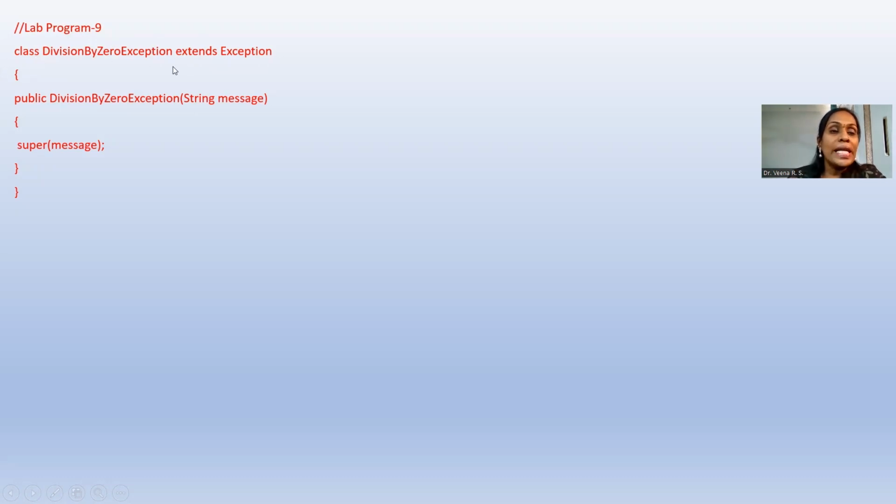So the moment you write extends Exception, the class name can act as an exception, and you can throw the object of that class whenever the erroneous situation is reached and you want to handle it. Like this, in lab program 9, you have to create a division by 0 custom exception and demonstrate it.